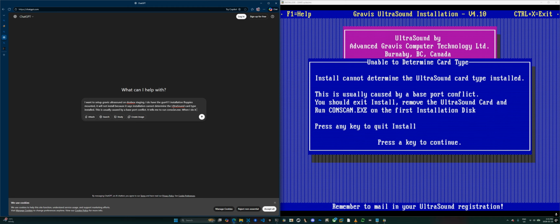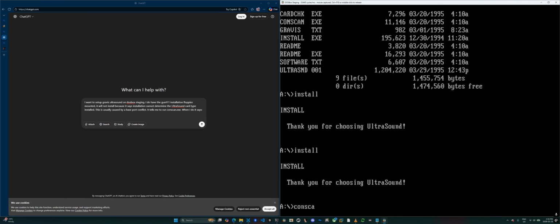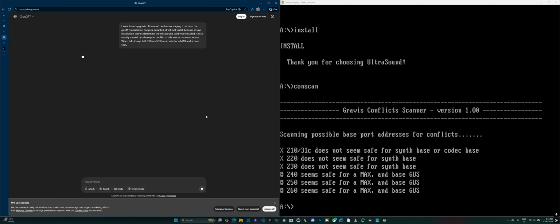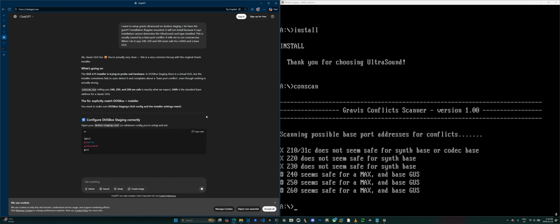So let's run conscan. It says 240, 250, and 260 are safe for a max base GUS. Okay, so there we go.